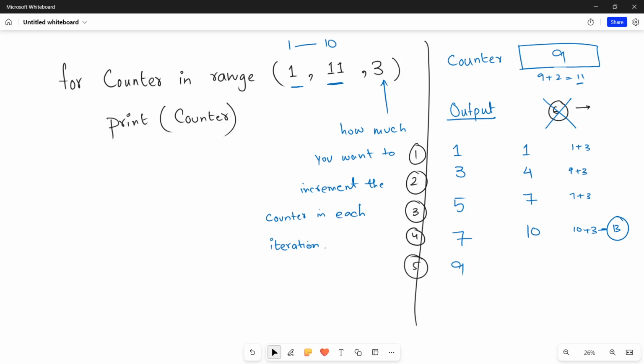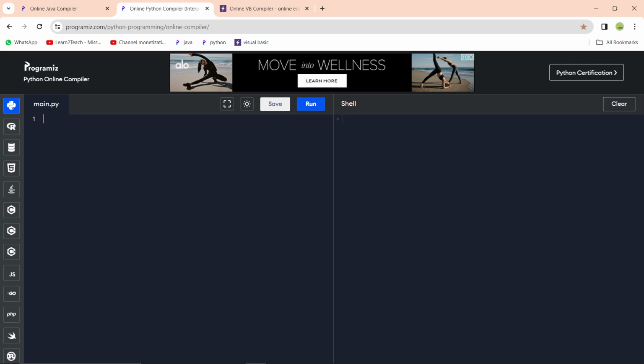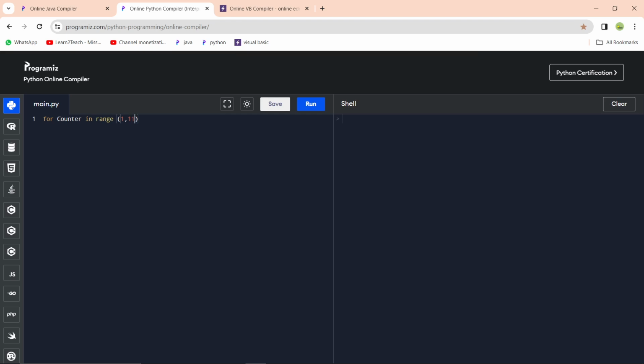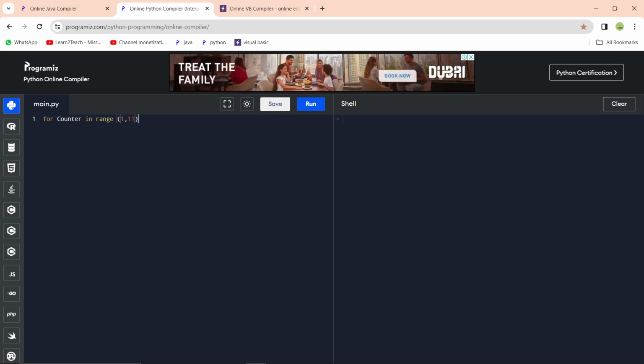Now I'm just quickly moving towards the Python editor to tell you how we can do it practically. Okay, so here we go. This is my Python online editor. I'm just using the for keyword, the for loop. I will use the counter. You can name the counter X, Y, Z, whatever you want. I'm just writing down counter. In is my keyword. Then I will use the range function. Inside the range function, let me specify my starting is 1 and my ending is 10. 10 means that it will be less than 11. So that is my range that I set.